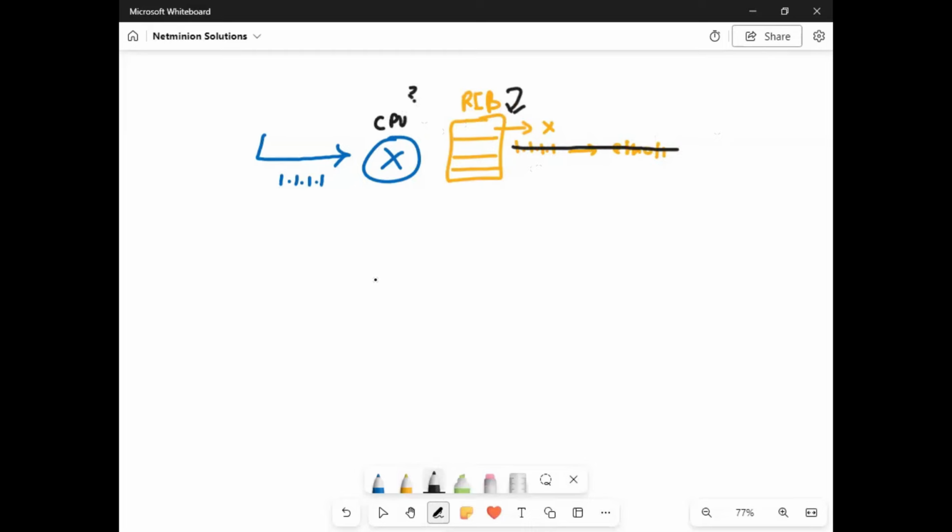Is the question clear to you? So what should it do? It cannot send the data because it does not have the information where to send. It will simply drop that packet. You can say drop, you can say discard. So it will simply drop or discard the packet.